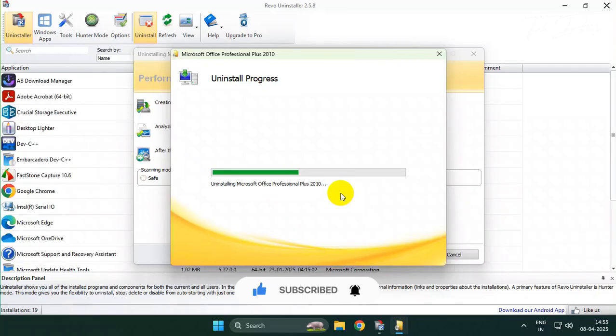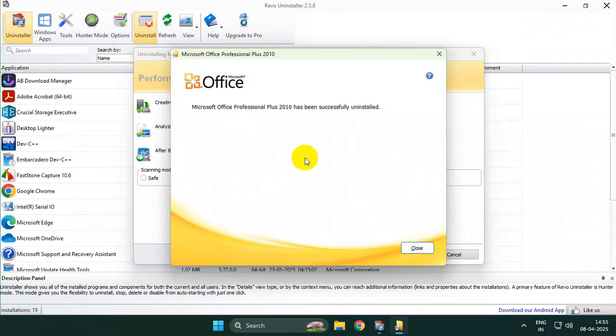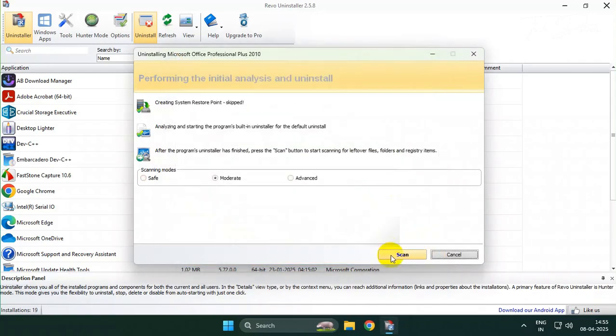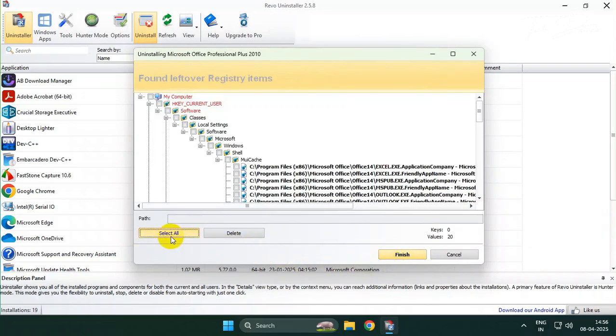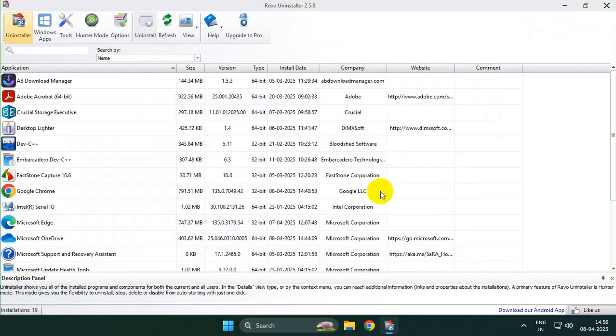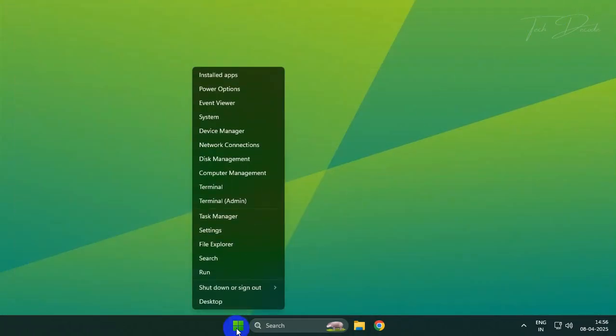The benefit of using Revo Uninstaller is that it will remove all the registry leftovers which the normal uninstallation process cannot do in Windows. So follow the steps exactly as shown. These are the redundant registry files which it will delete. Now once done, you have to restart your computer.